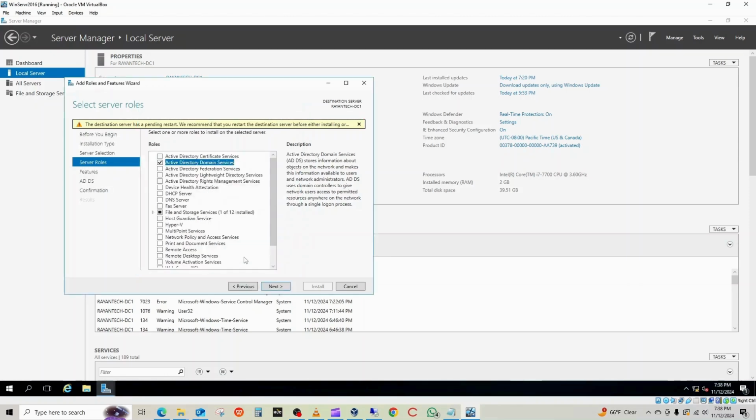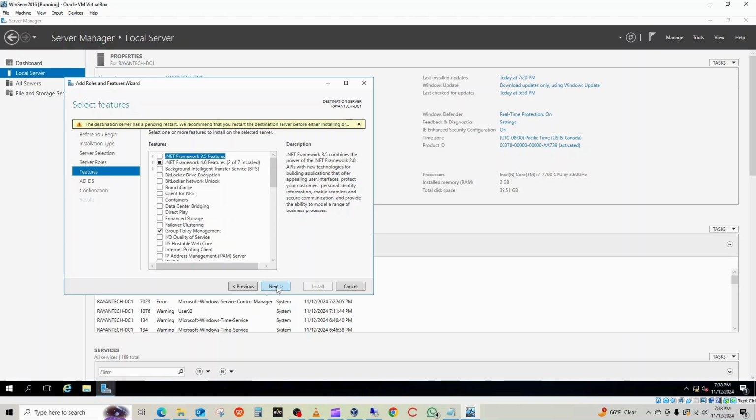Okay, when you add these features, it will be selected here. That means when we continue forward, we will be installing or promoting our server to a domain controller. You can keep reading through, but if you don't have time, then you can continue. We will choose next. When you choose next, these are just roles. It will apply group policy management, and it will install .NET Framework 4.6 features, 2 of the 7 installed.